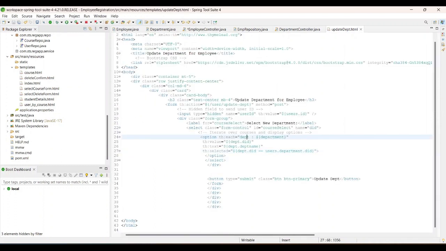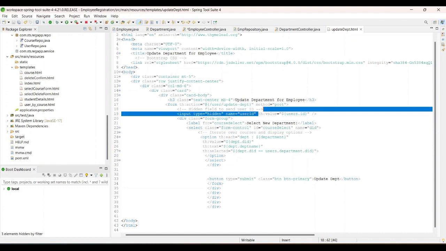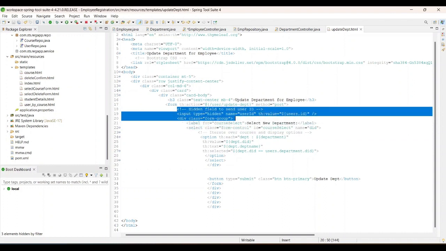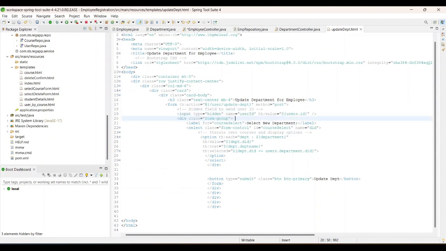So in this update department, what we have is, first, here we are hiding, like we are passing this user ID, and here we are setting the value for that particular ID, and it is hidden because on my HTML page I don't want to show this field. Okay, so here that particular user ID is getting passed.